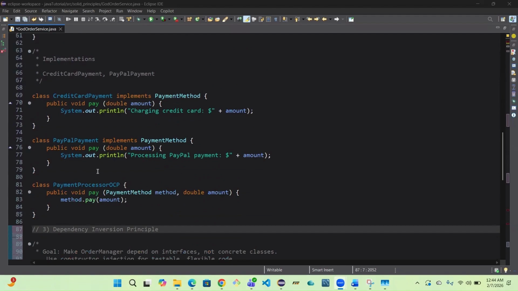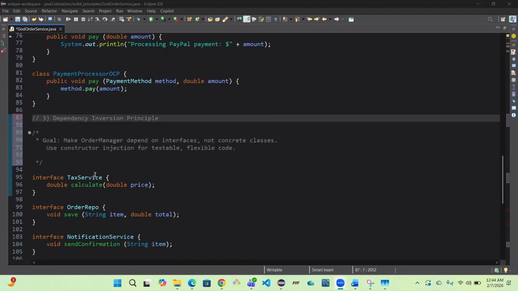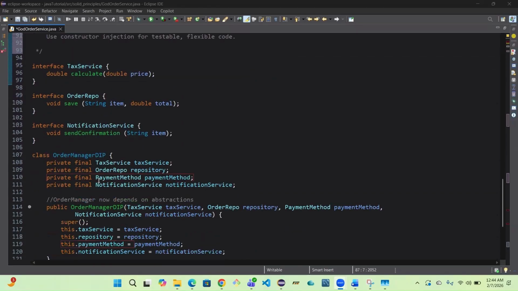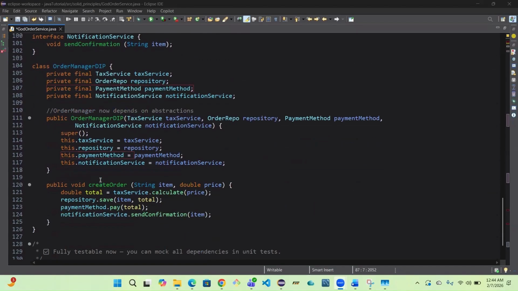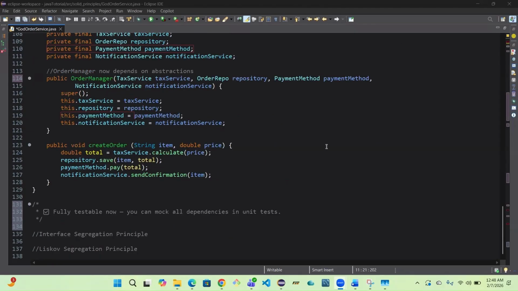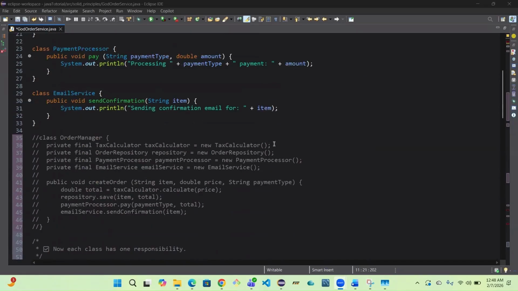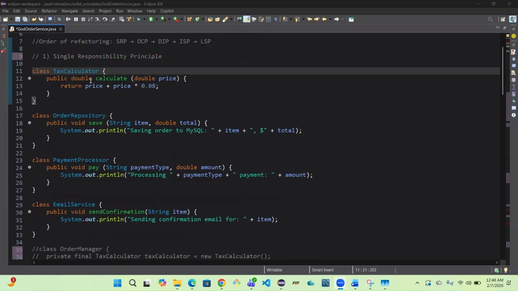We also have a payment processor. We then used the dependency inversion principle to create interfaces that would be implemented by those classes. So now this should be fully testable. So now we have things set up. Let's do a little cleanup. So now all these classes are going to implement their respective repositories.